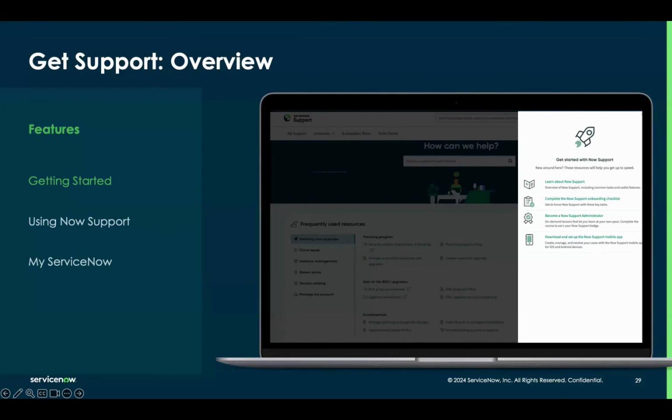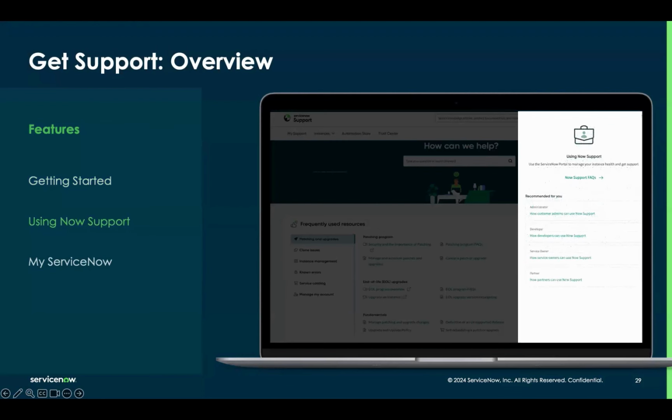What I like about this section is the Now Support onboarding checklist, where you can check off key tasks that will help you ramp up as a Now Support user. In fact, some of those checklist items we're going to cover in today's session. And then the Using Now Support section focuses on how each of the key roles can use Now Support, from an administrator role to a partner role. And then lastly, in the My ServiceNow section, this is one of the places where you can manage your profile, account, and preferences.